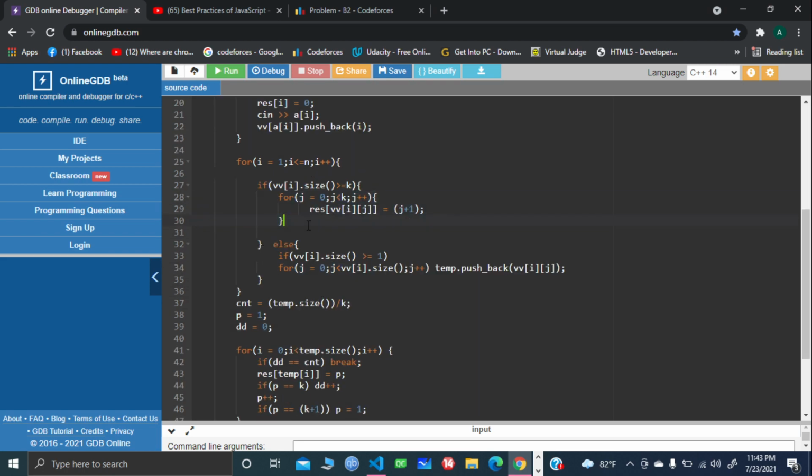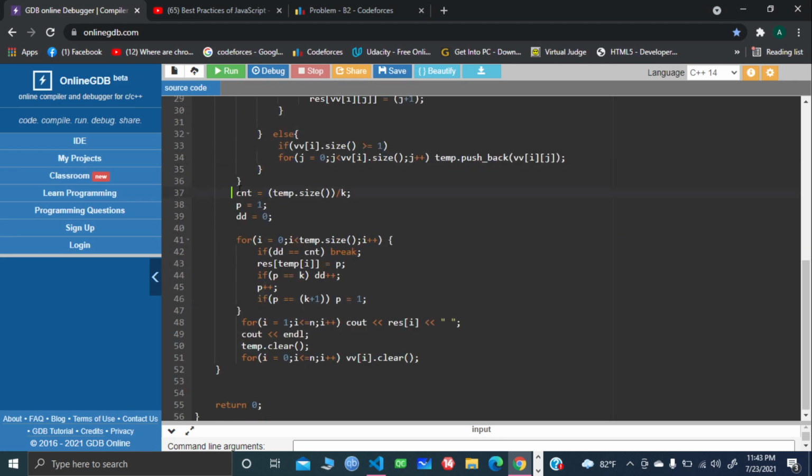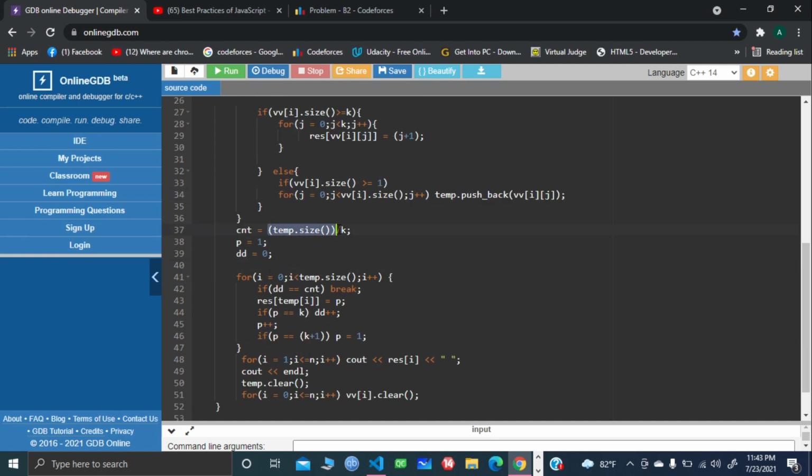What if the other cases arise? If the other case arises, then we're definitely going to check whether that size is greater than or equal to 1, and we're going to simply add that vector. Remember that I told you that I'm going to take those values for that other condition inside a separate vector. This is the vector temp. Now what is this doing? cnt equal to temp size divided by k. Simply we're counting how many groups we can make of k groups of colors.